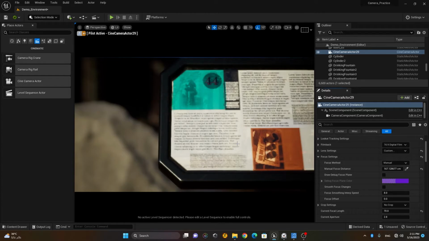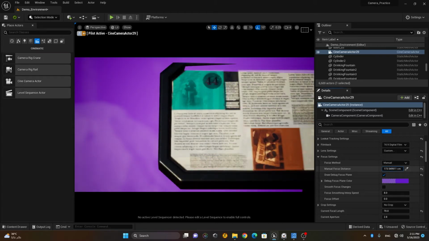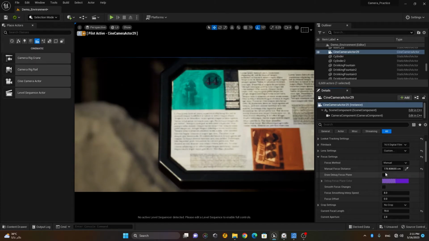But if you are having difficulty finding out which is your focal point, there is a draw debug focus plane option here. If you click on it, you will get the purple plane. Wherever the purple is, that is the area that is out of focus, and whatever is not in the purple, like suppose this area, this is the focus area. So if I reduce my manual a little bit more, that means now the whole thing is in focus. Okay. So this is how you can set up your camera focus settings.